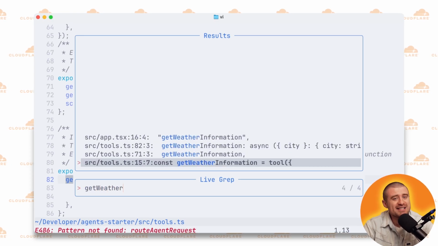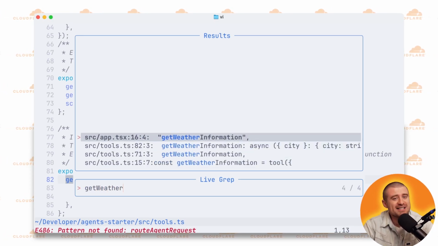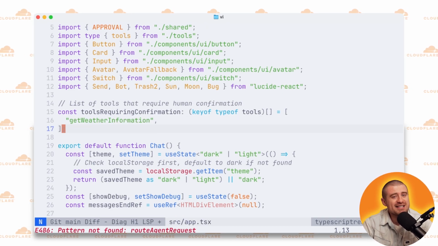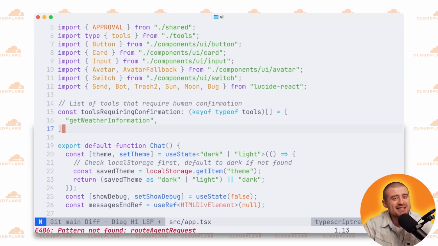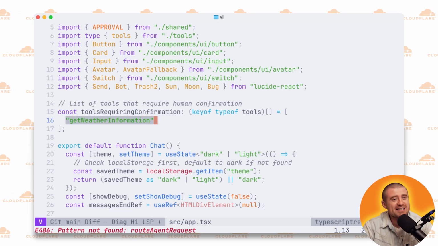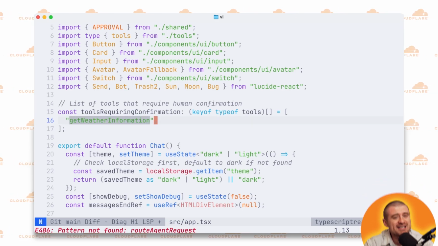Now, if I do a search here for get weather information, and I go to app.tsx, you can see that there is this block of code here called tools requiring confirmation. This is a named tool here, get weather information, that says when the function get weather information is called, we need to explicitly confirm that. And that's where the human in the loop intervention piece comes into play.